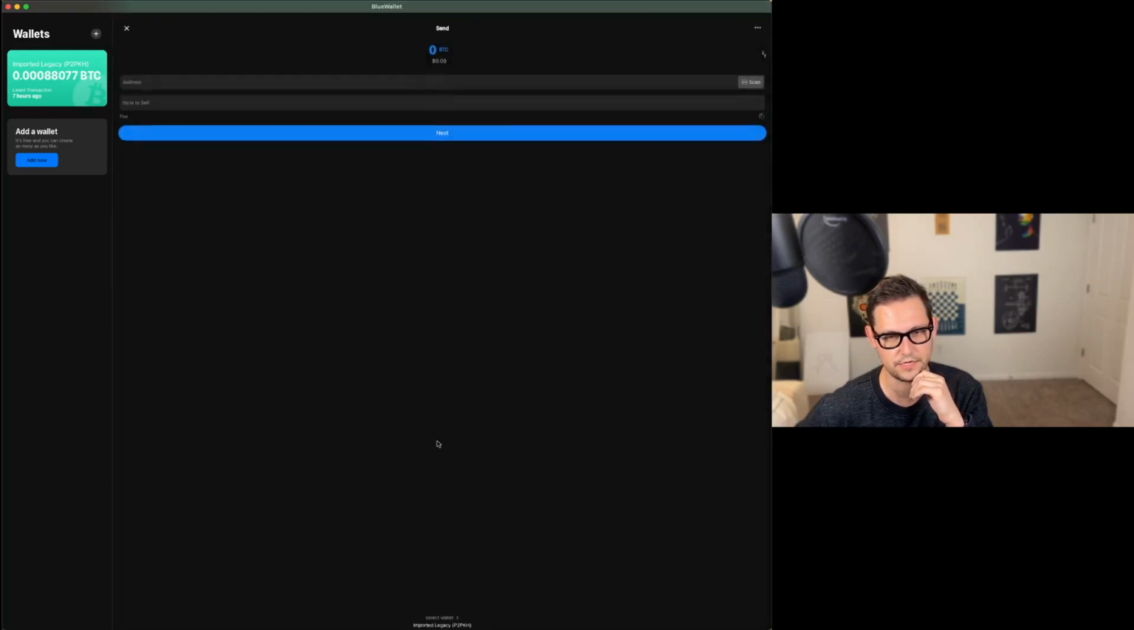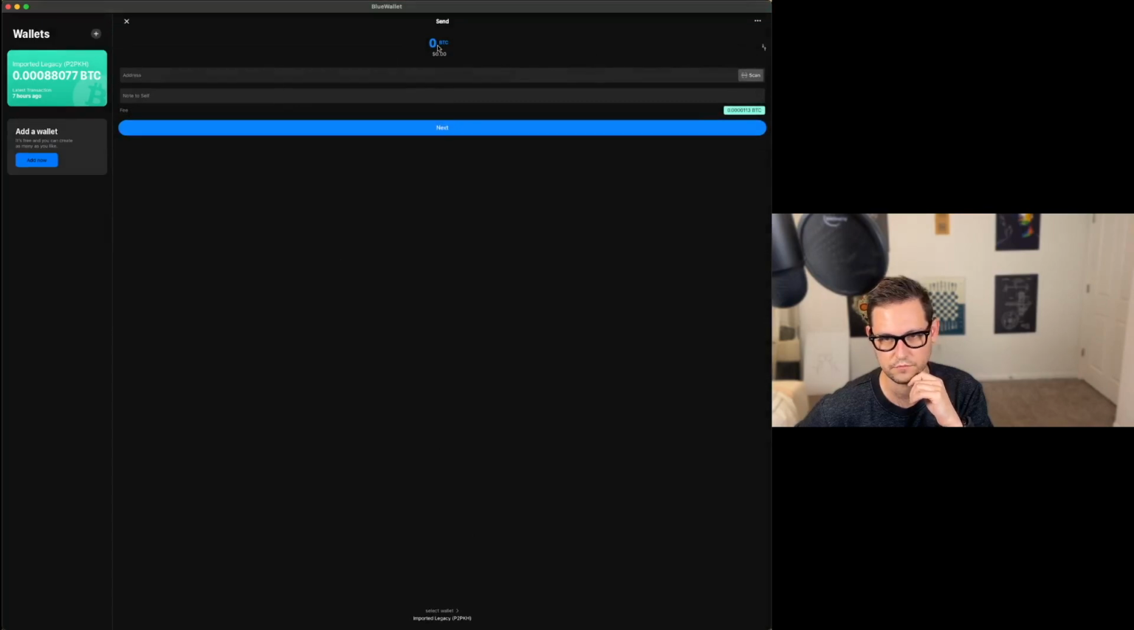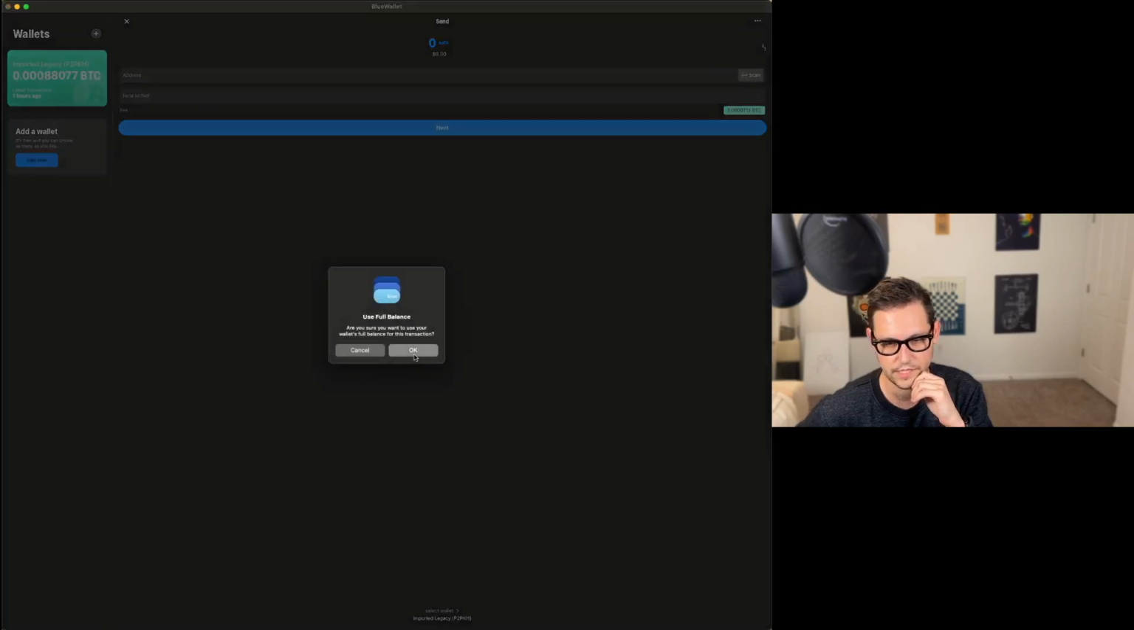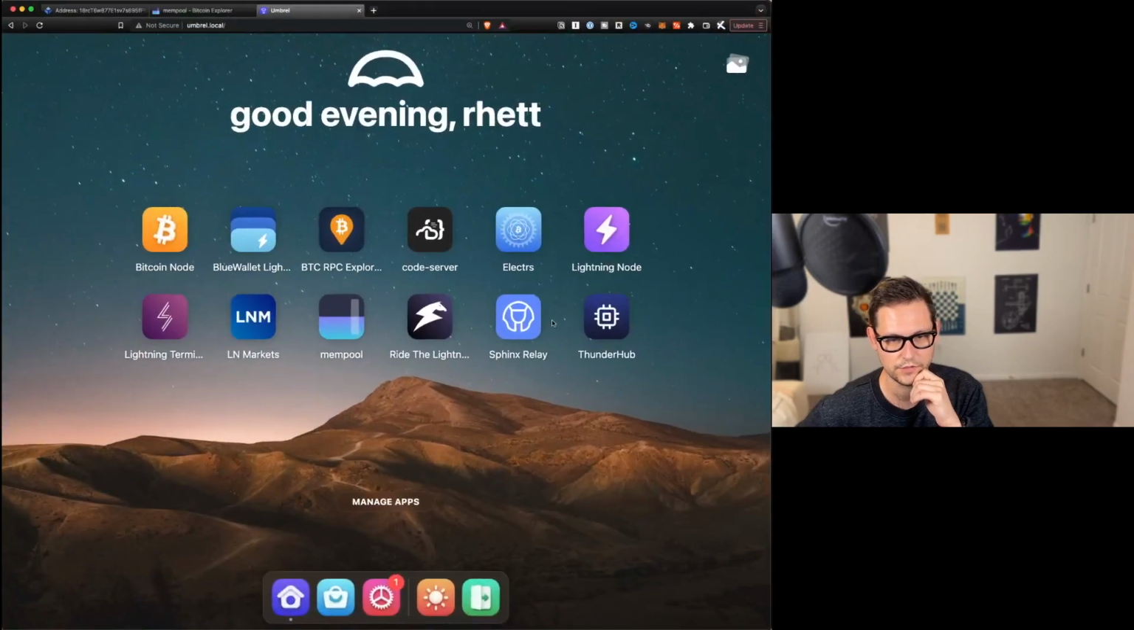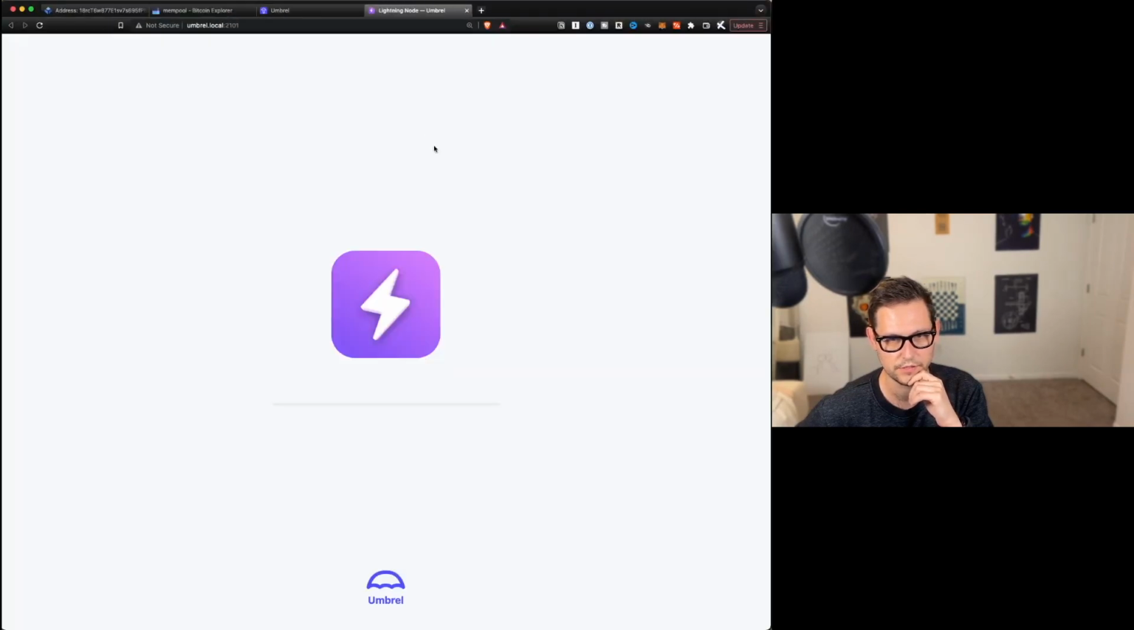My transaction on my OpenDime in Blue Wallet now has 6 confirmations from Strike. So I'm going to go back and send all of the Bitcoin from Blue Wallet. Let's see if I can hit max somewhere. It would be nice if there was just a max button. Use full balance. Yes. So I'm going to send all of the Bitcoin that's currently in this wallet, and I'm going to go to my Umbral full node. I'm going to go to the Lightning node.